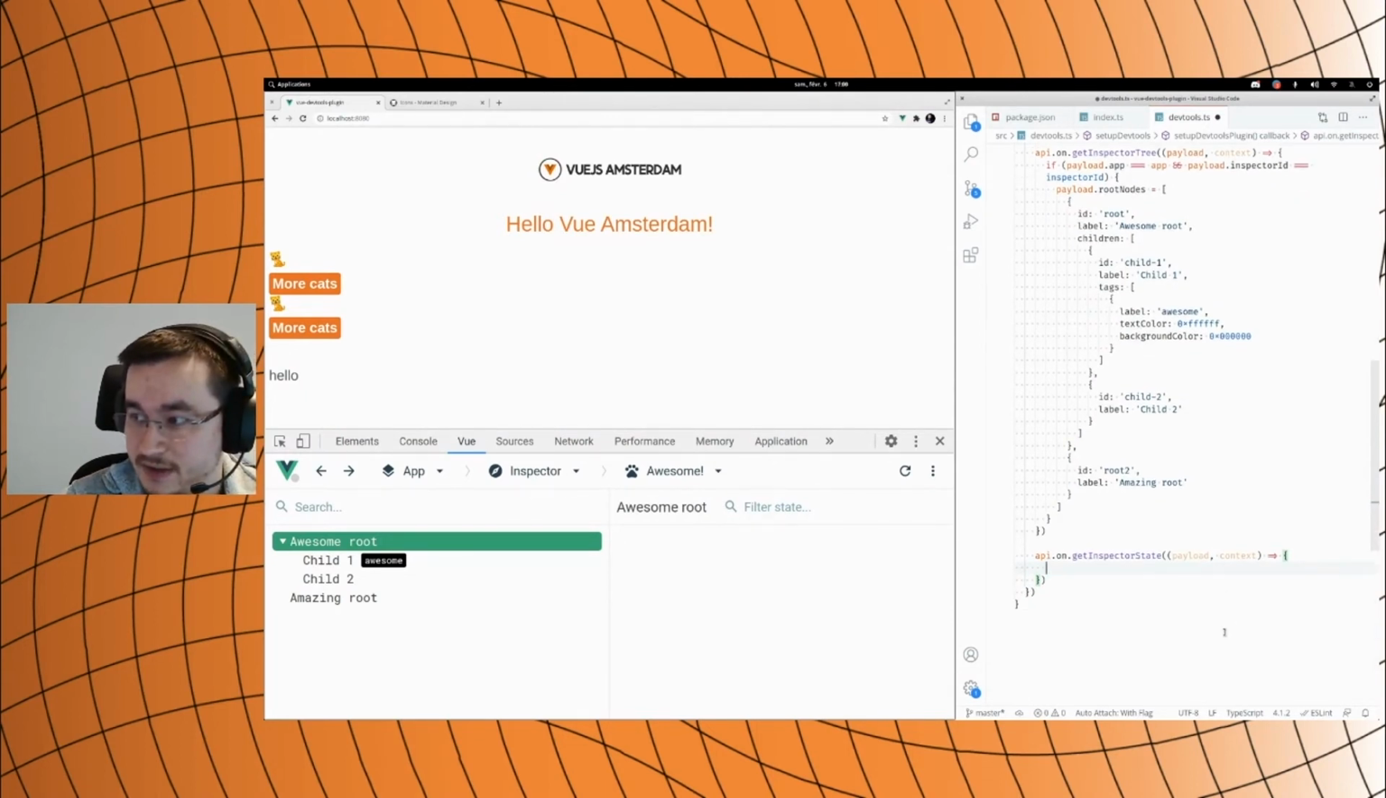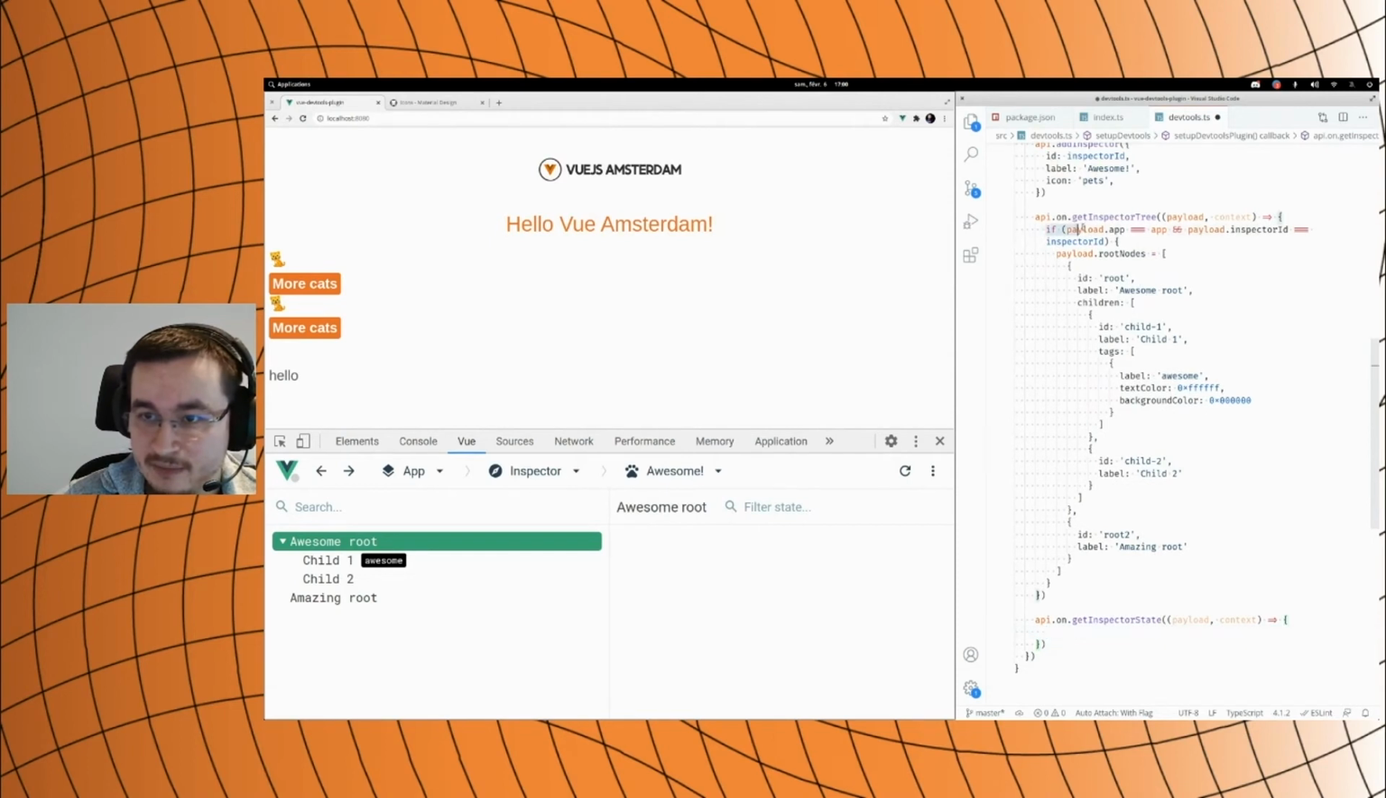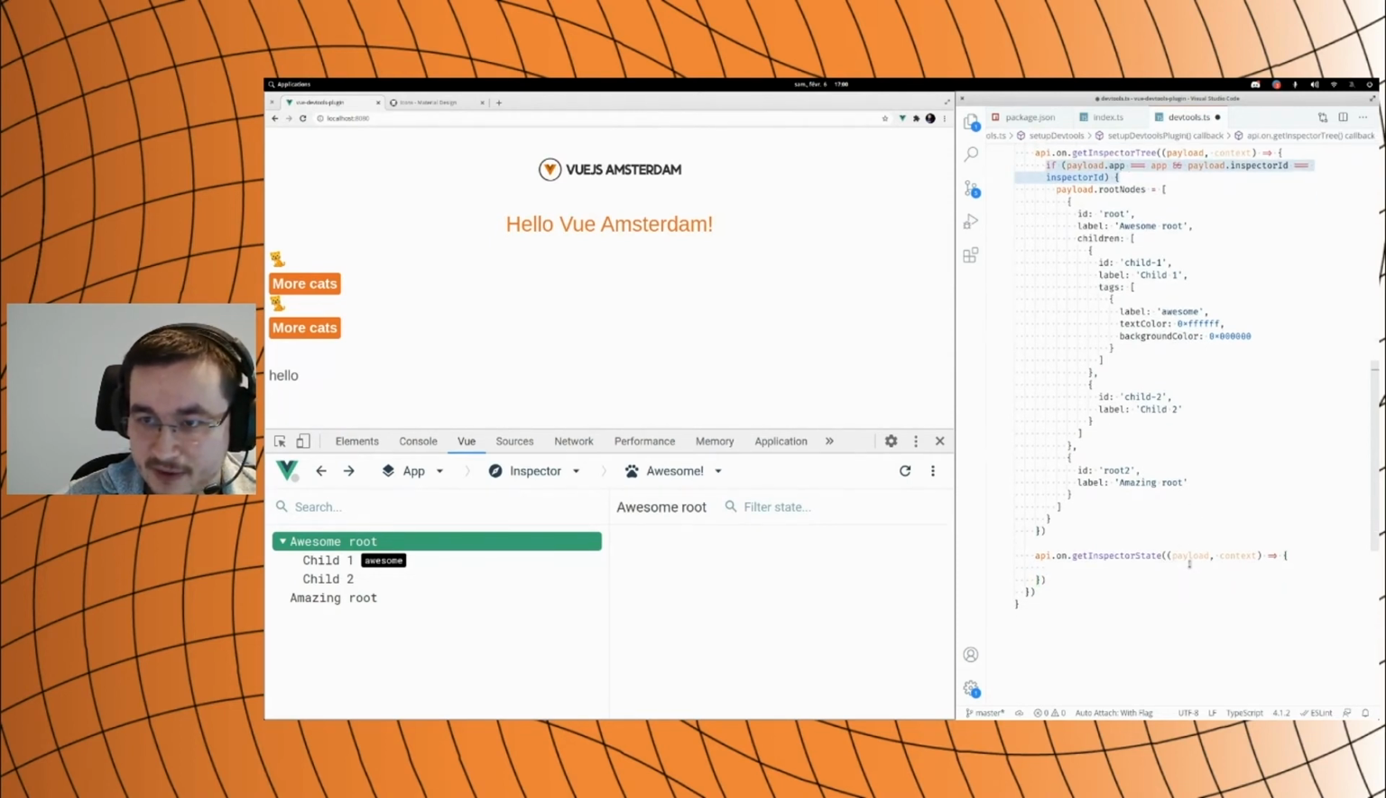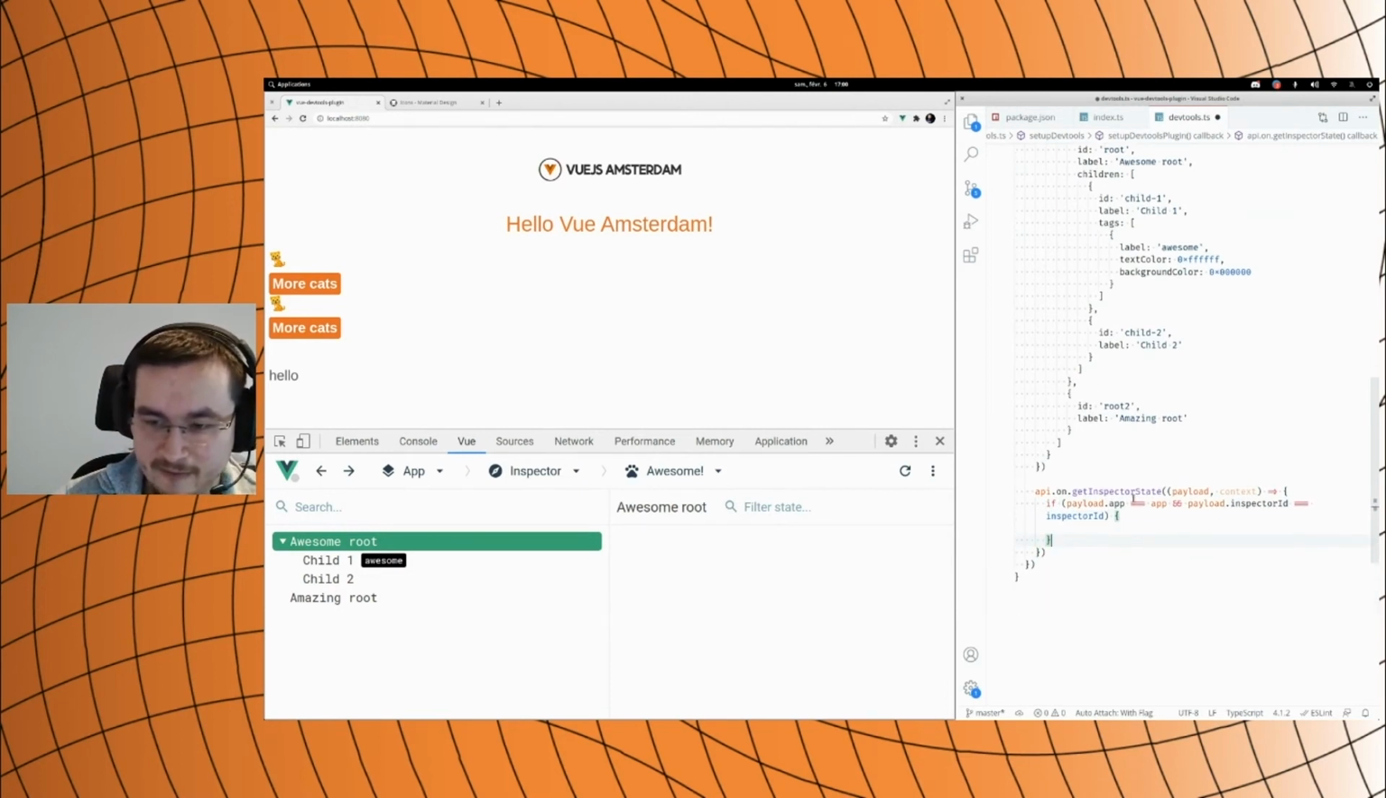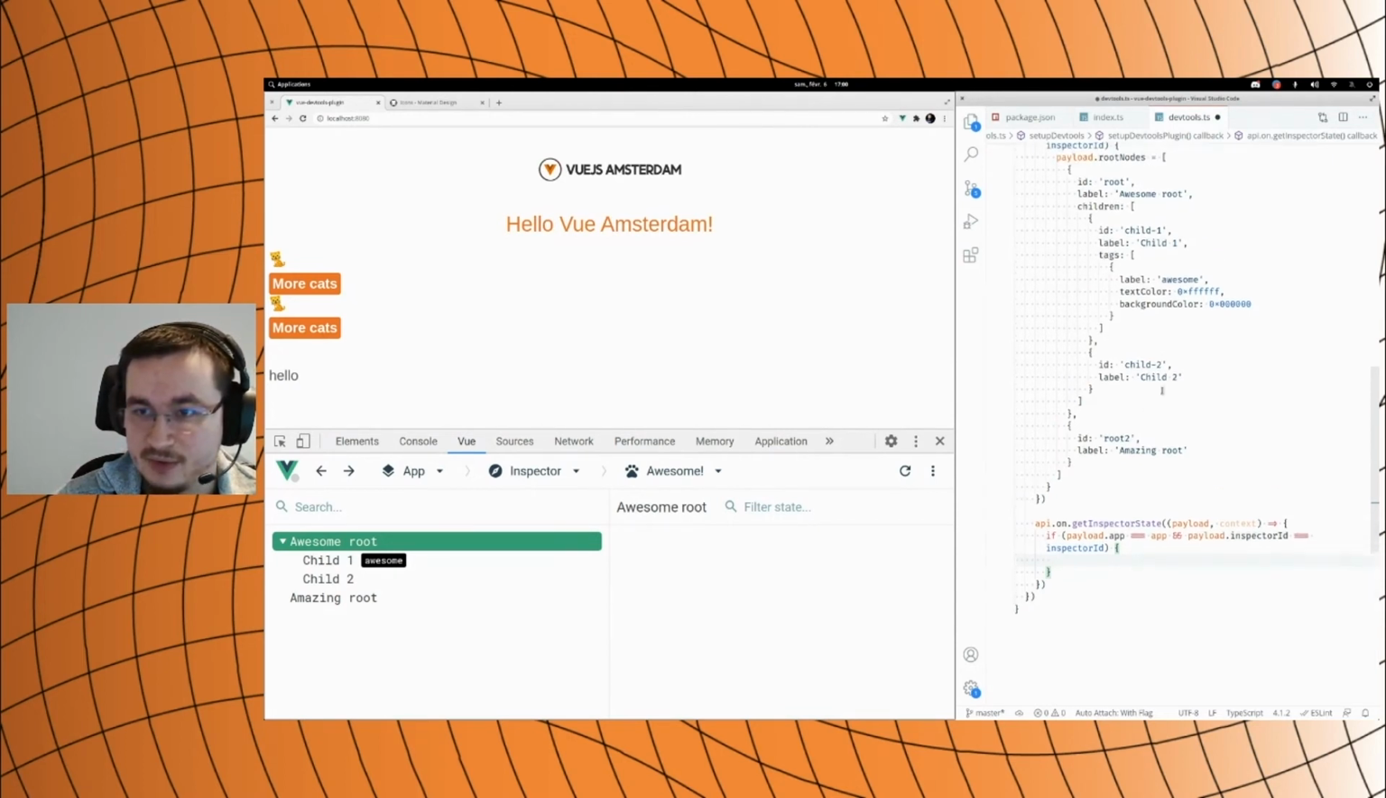So here we're gonna have the same condition as before, so that we only do something if this hook is called with our custom inspector on this specific application. Because bear in mind, we can have multiple applications on the same page. So we have to check if the application is the same and it's the correct inspector. And then we can do whatever we want.